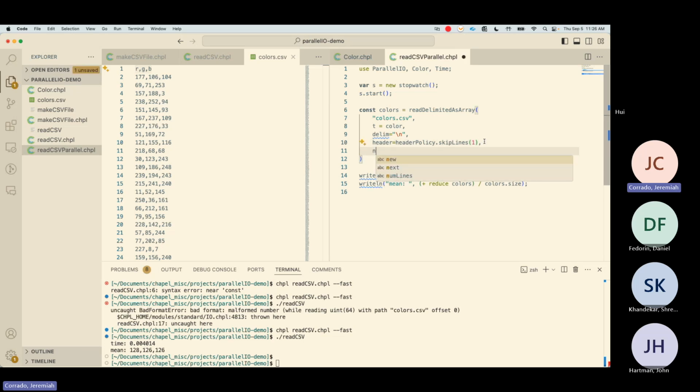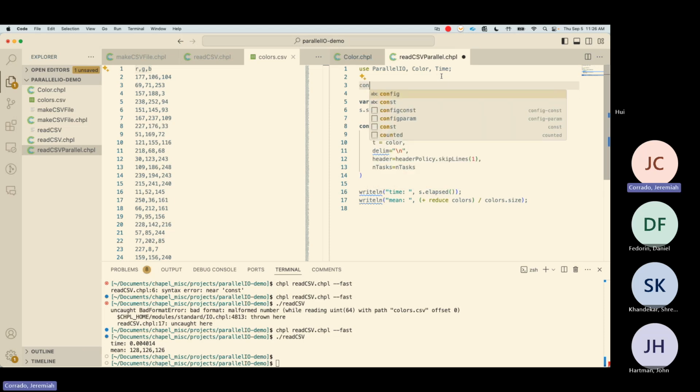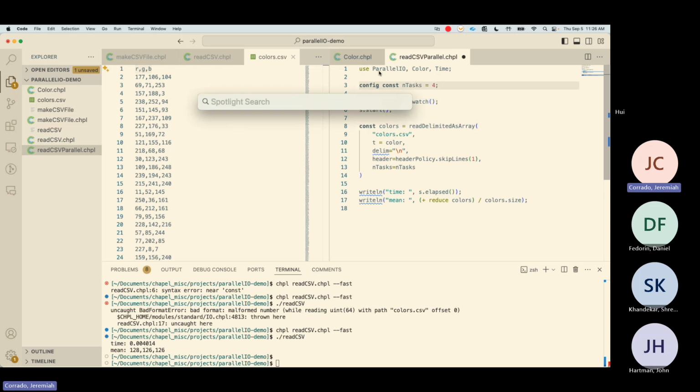And then just for fun, instead of using the default number of tasks, let's make another one of those config variables to define the number of tasks we want to use. This way we can explore how that affects performance. So if we do config const nTasks equals, just say 4 for default, then this will split the file into 4 chunks and read each of those in parallel, but we can use a command line argument to specify a different value.